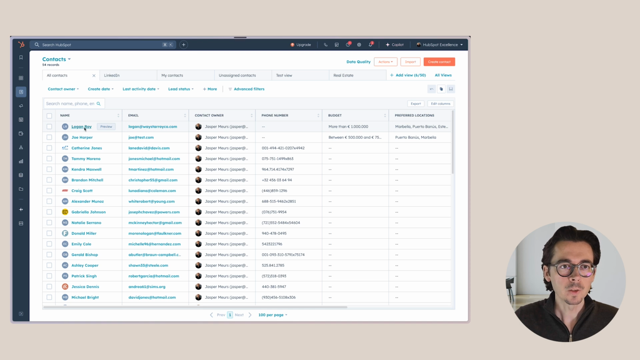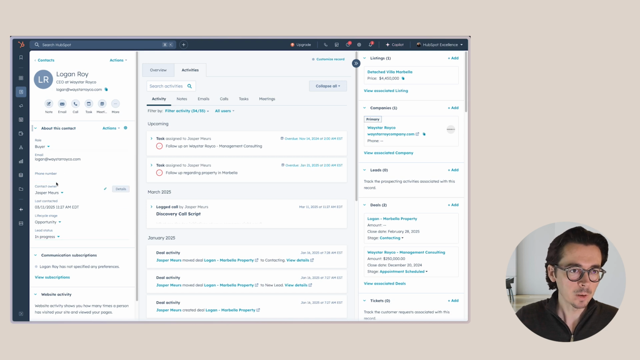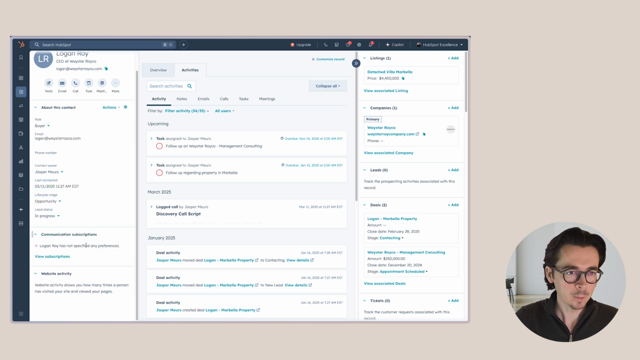So when we go to a contact, for example, Logan Roy here, you can see that we have some properties for the contact on the left side. We have About this contact, which is the default section within HubSpot. That has a couple of important properties here, like the role, his email, phone number, contact owner, etc. We have the communication subscriptions here, and we do have some website activity.